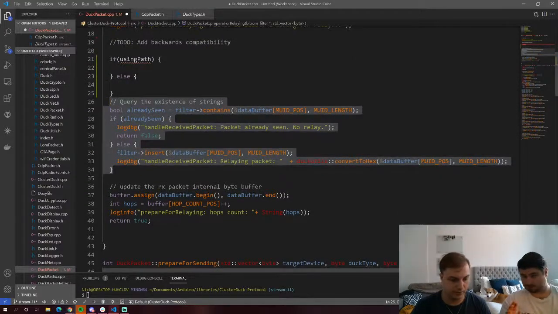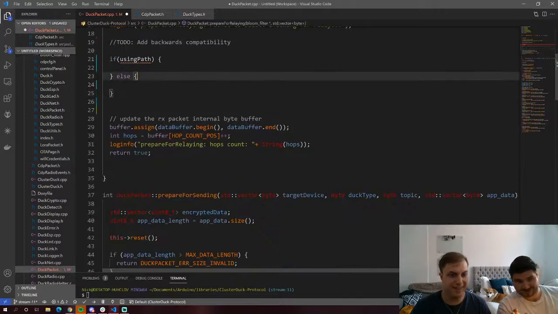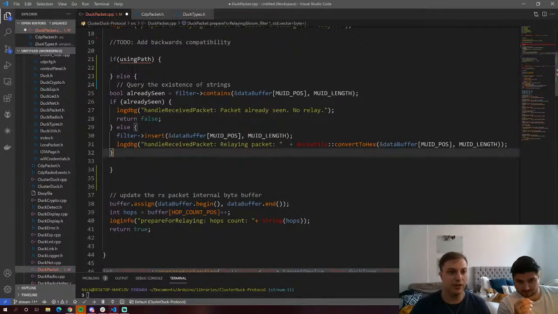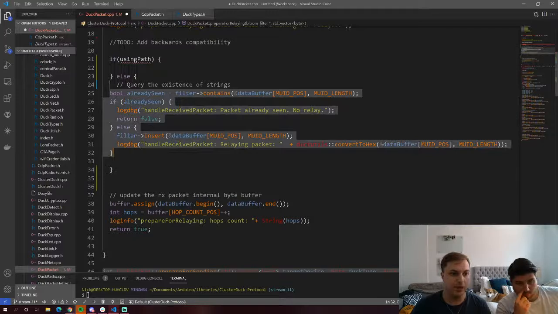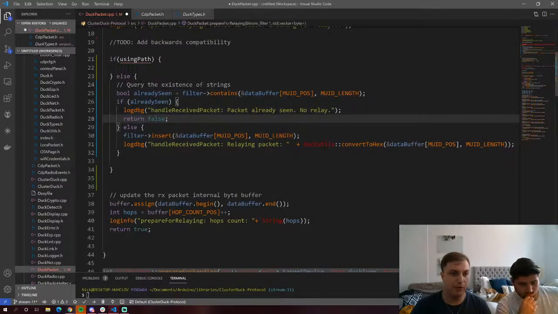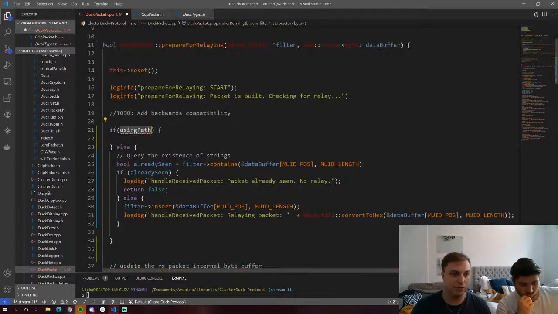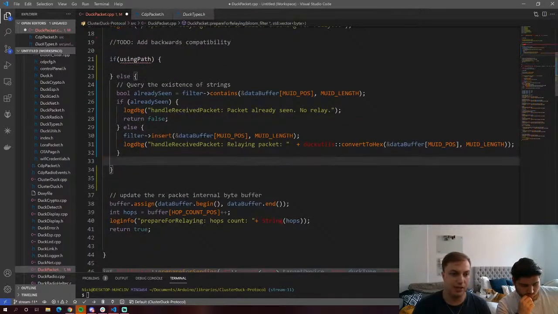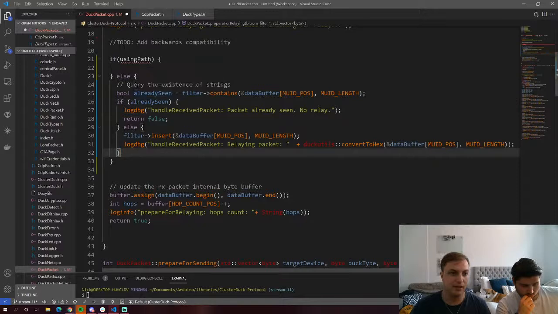I think Nick is going very fast for me, but I think I see what he's going to do. So what I'm doing here is putting in the decision, because we want to decide: is it using the path, or is it using a Bloom filter? If it's following.